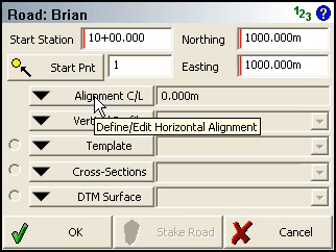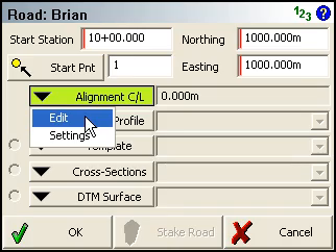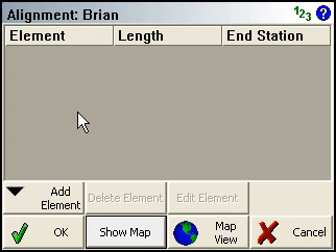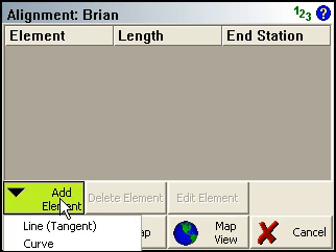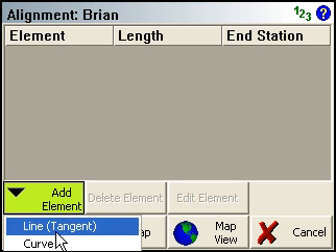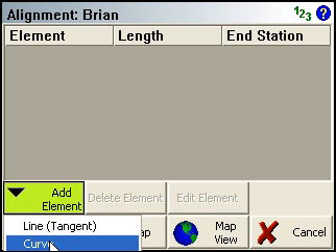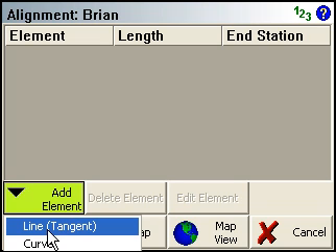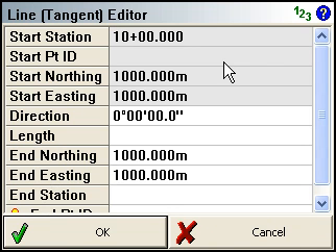So now to define the center line elements, I'm just going to click this Alignment CL button, and we will edit the center line. So currently we don't have any elements defined yet. In order to define them, we'll just click the Add Element button. And my options are just cut off the bottom of the screen here, but we've got line, curve, spiral, spiral, curve, spirals, and chain options. So I'm going to start off with the line option here, which is going to let us define the tangent section.